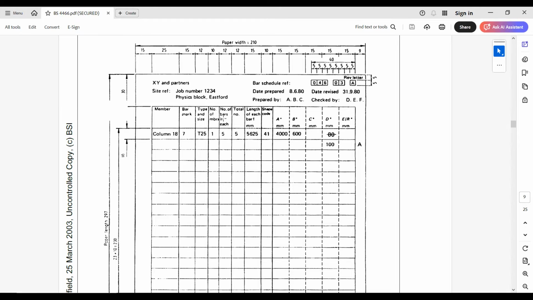The number of bars in each. Let's say you are treating a particular reinforcement. You are going to look at an example, but let me just explain the breakdown of this table. Number of bars in each means, let's say you have different kinds of reinforcement in a single member. If you pick one single reinforcement, how many of that reinforcement do you have in that single member? That's what they mean by number of bars in each. And then the total number here is the multiplication of the number of members times the number of bars in each.